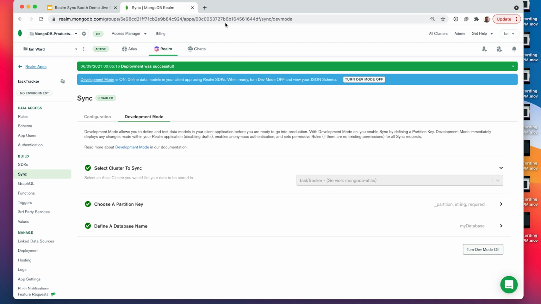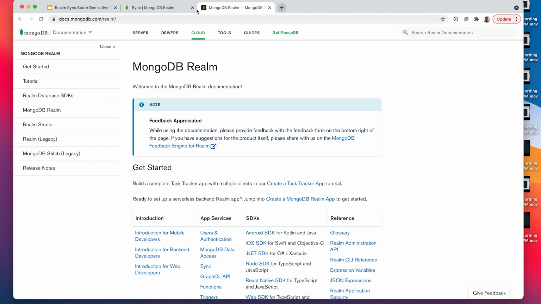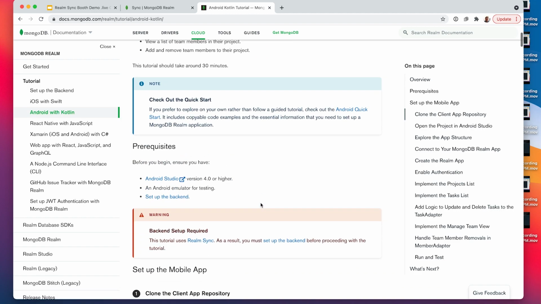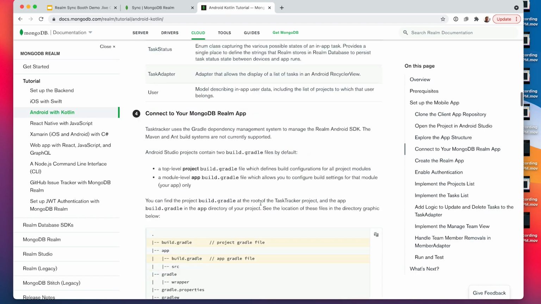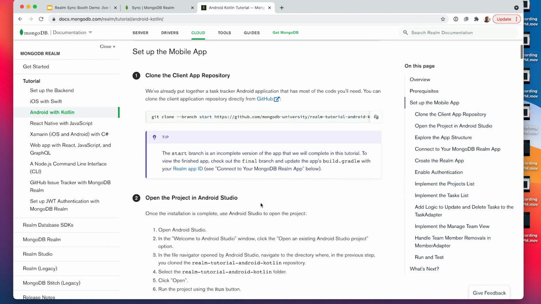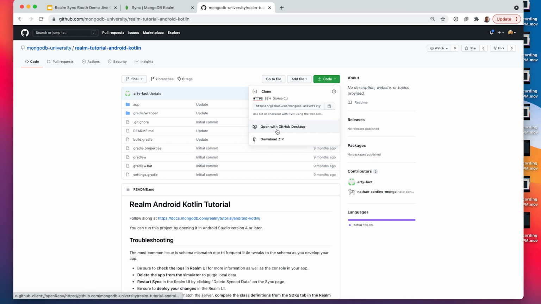Great. Okay, so now let's get a tutorial app and start syncing some data. So I'll go to docs.mongodb.com/realm. I'll click tutorial, and I'm going to start with Android here. So I'll click Android with Kotlin. This is a full-length tutorial that shows you how to build the app using code snippets. We're not going to step through it that way. What we'll do is we'll just clone the final app from GitHub, run it, and then start syncing some data.